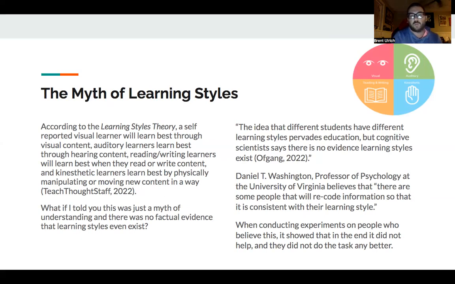Teach Thought Staff, 2022. So basically, a visual learner will learn best through seeing, auditory through hearing, and so forth. But what if I told you that this was just a myth of understanding, and there was no factual evidence that learning styles even do exist?